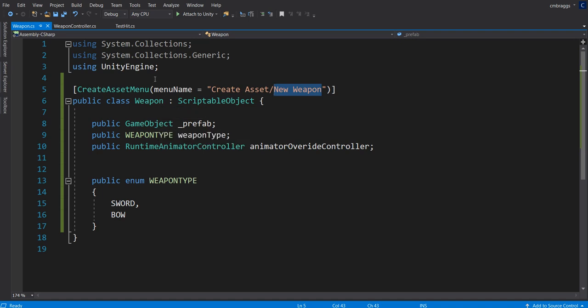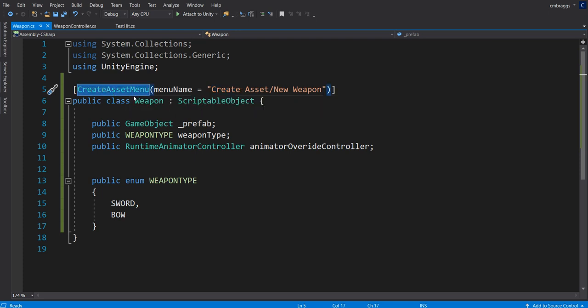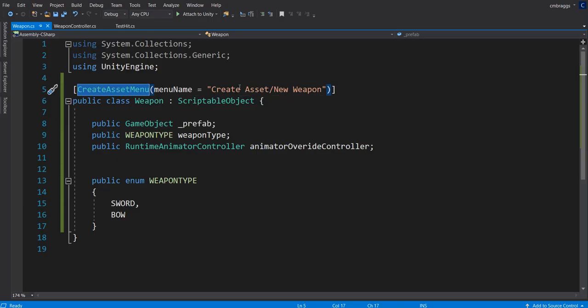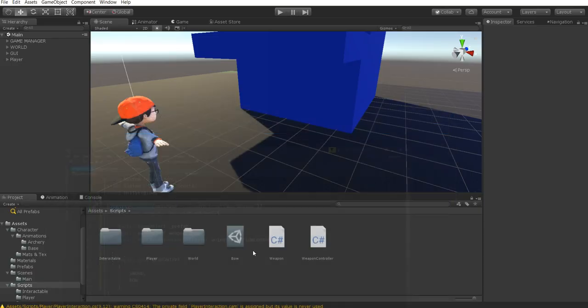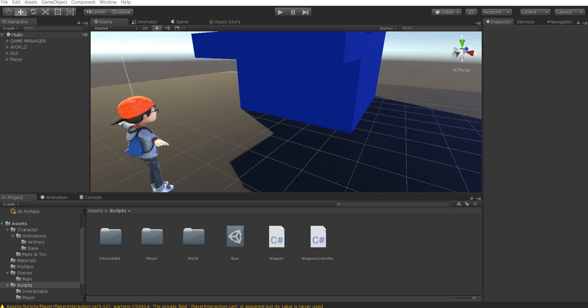So inside of this scriptable object called weapon, we basically have a CreateAssetMenu. We have this menu name equal to Create Asset New Weapon. Now how this works is whenever we say CreateAssetMenu, it's going to call this menu right here. From there, we simply call our menu name and say create asset. So we can right click, go over to create, and as you can see we have create asset. Then you just type in the rest, so new weapon, and there it is.